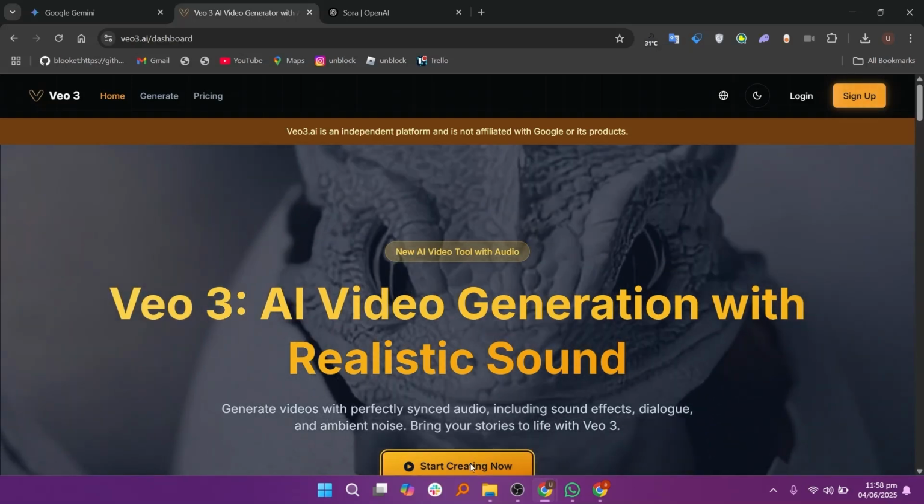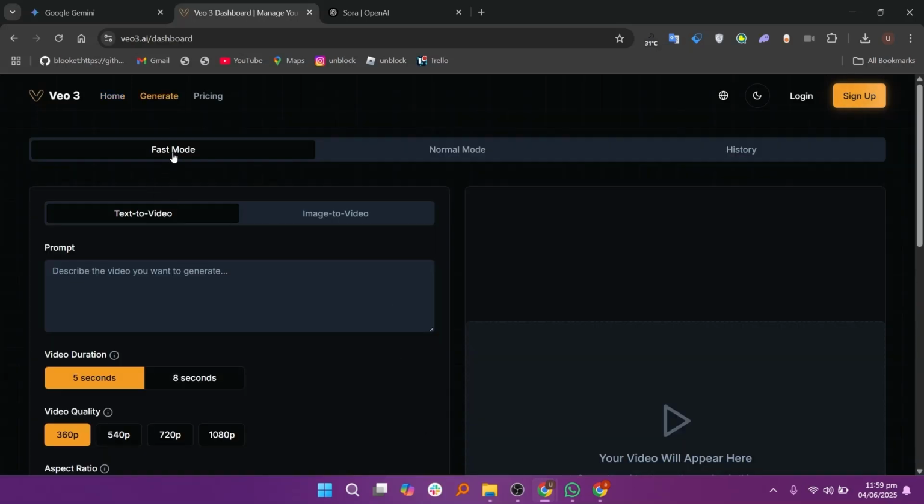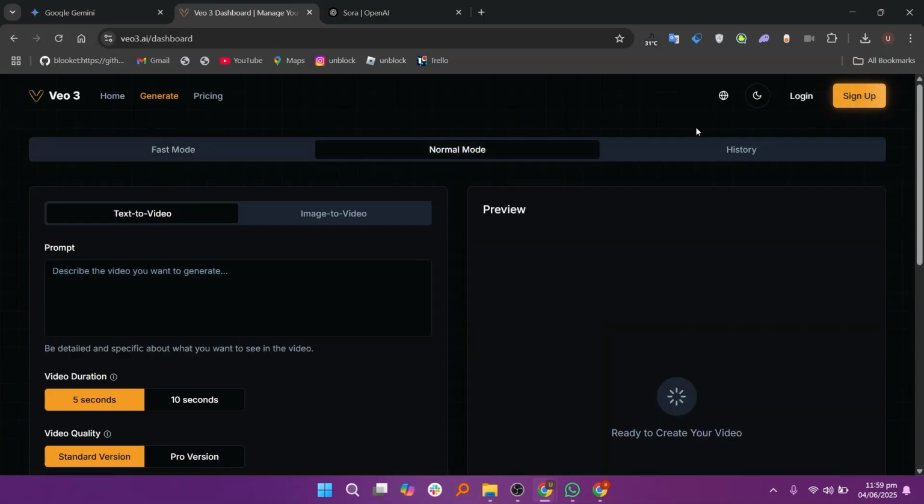On the homepage, click on the Start Creating Now button. Here you can check the fast and normal modes along with the history. You'll get different options, either generate text to video or image to video. In the prompt box, describe the video you want to generate.